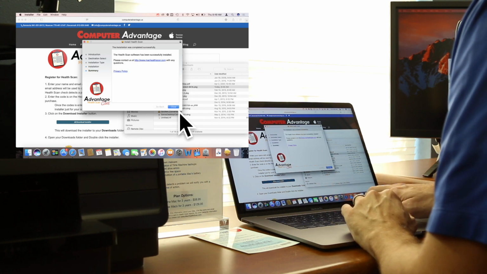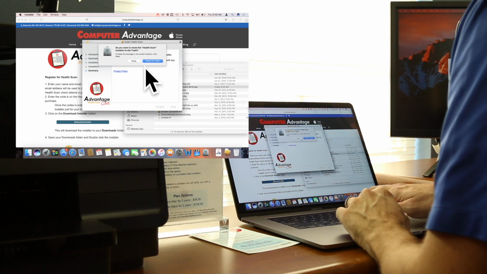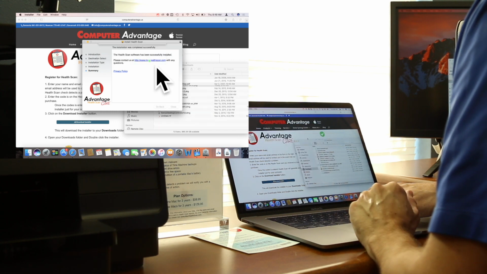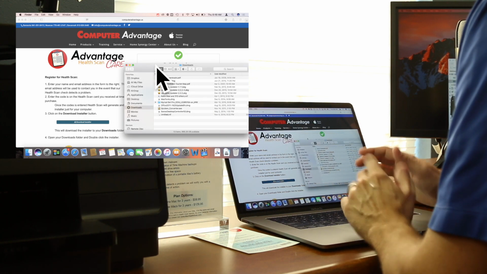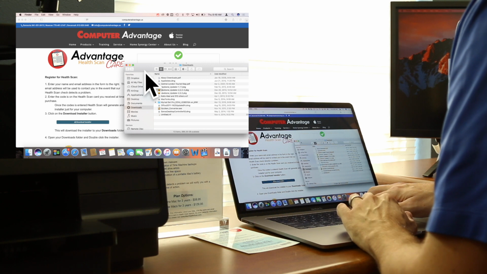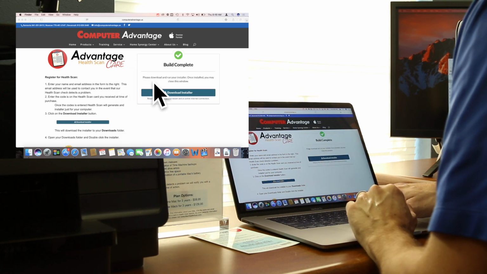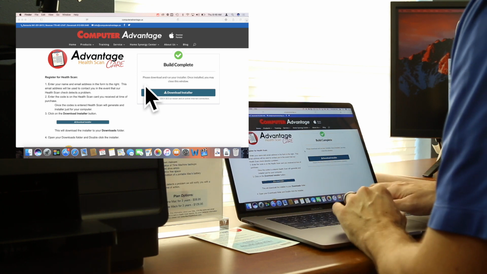So now the installation is successful. If you're running newer operating systems like Sierra, it'll automatically ask if you want to move it to the trash. So why don't we go ahead and do that, because we don't need this installer anymore because it's just a one-time install. And you can actually come back and re-download it later if you still have your activation code. So that's all you have to do.